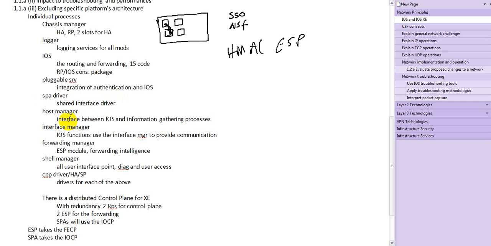The host manager is the interface between iOS and information gathering processes. Well, it's pretty much just that. We have the interface manager. iOS functions use the interface manager to provide communication. That's going to be a big thing because if your iOS can't talk to your interface, how is it going to apply those QoS settings you just set? It's not going to be able to do that.